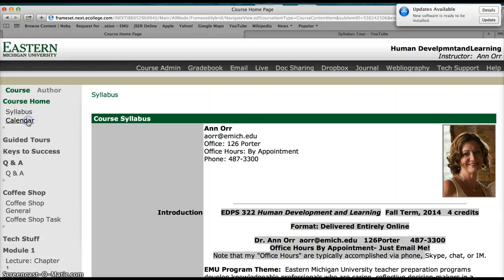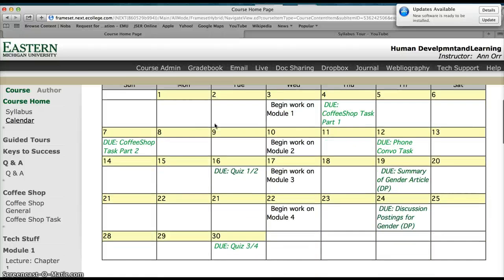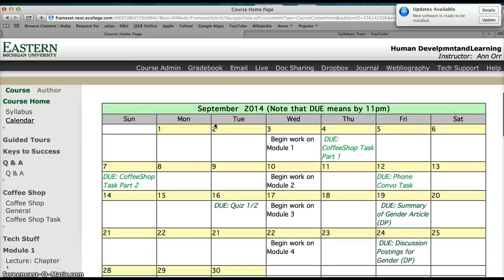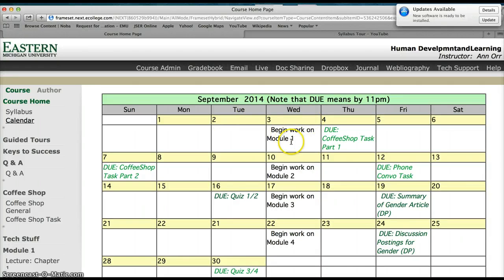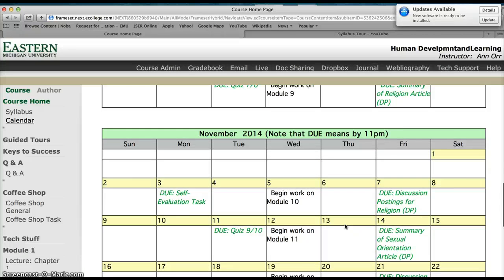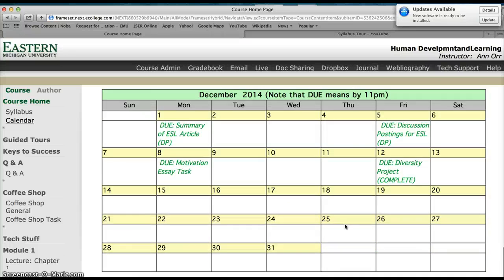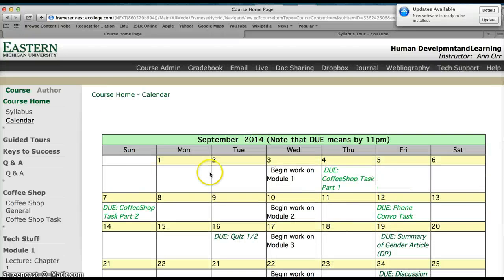All right, next is our calendar, and this is just the most useful tool that I can give you here. It will keep you on track. We have our September, for instance, which tells you when to begin work on each module, what is due and when, and by the way, a lot of these are clickable links into the assignments themselves. So if you make a point of clicking into the calendar on a daily basis, there's just no way that you'll end up missing an assignment.